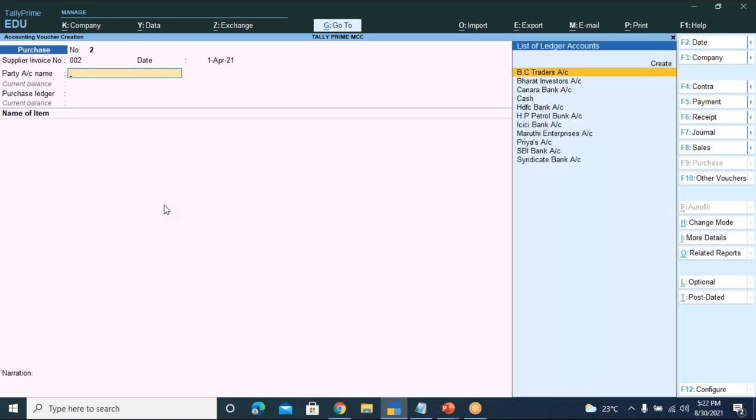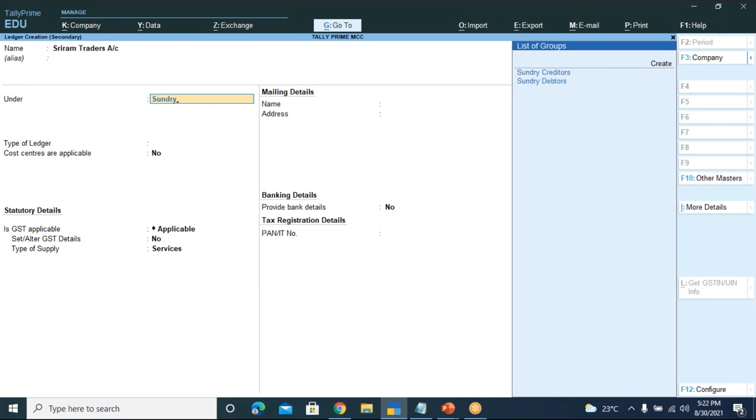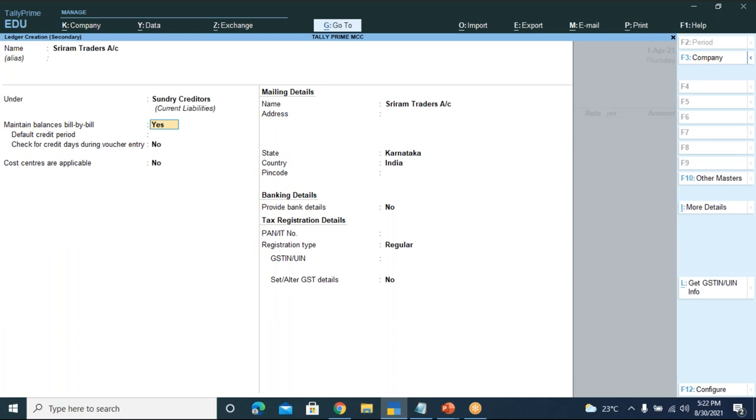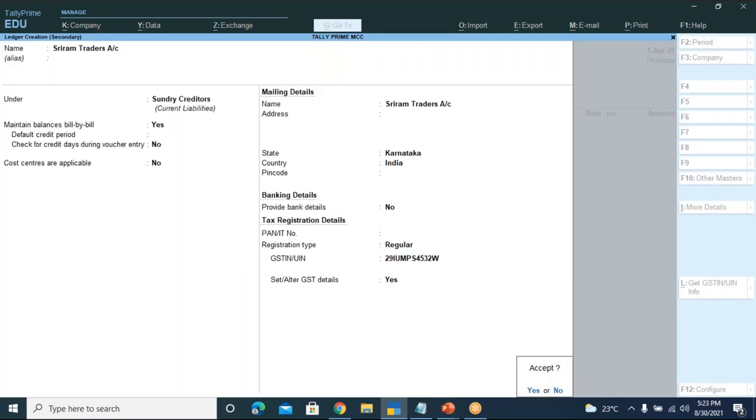Party, of course, we are purchasing from Shriram Traders. Create feature as Shriram Traders. Sundry creditors. Same bill by bill, yes. Nothing else. Now here, if you want, you can give the GST details. Okay. And one more thing, you can give here. We will also see the invoice generation. All of us will go for it. So what you can give is registration type. You can give it as regular. You can also update the GST number of Shriram Traders. Okay. Set or alter GST details, give it as yes. Press enter. No changes in this screen. Enter, enter. Accept, yes.